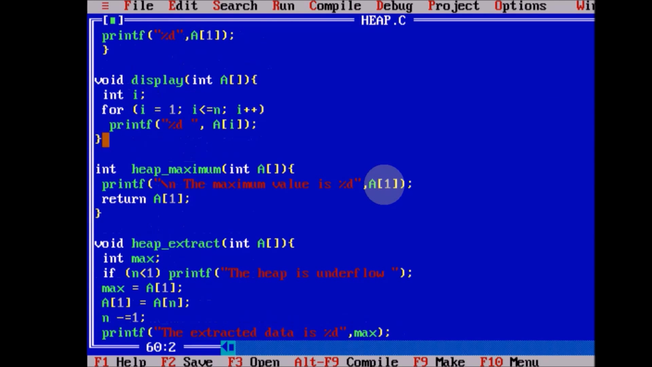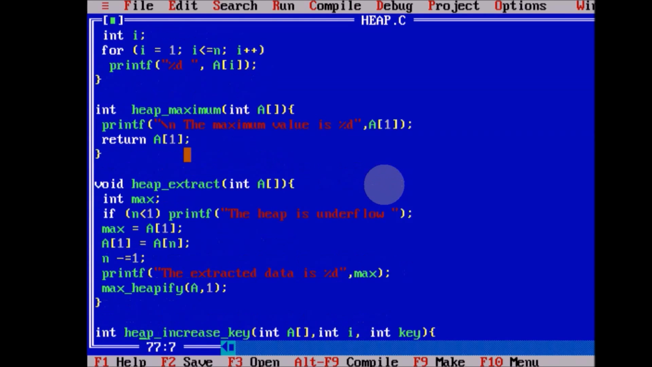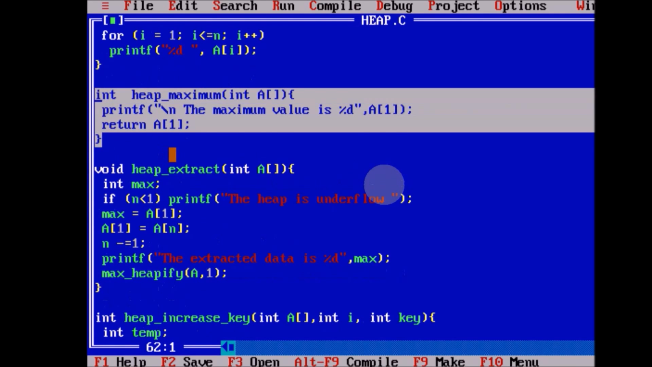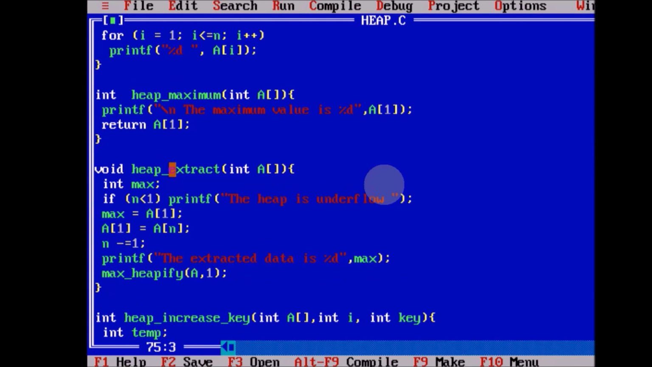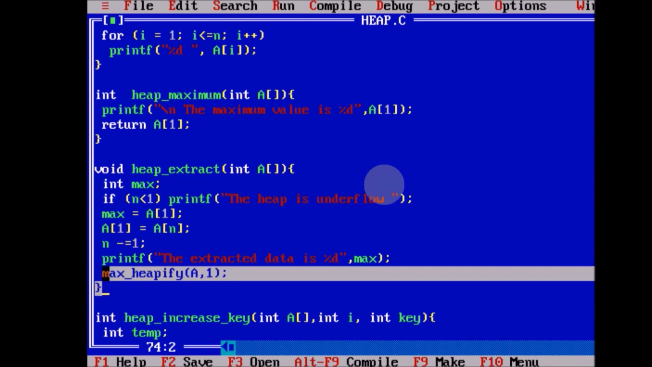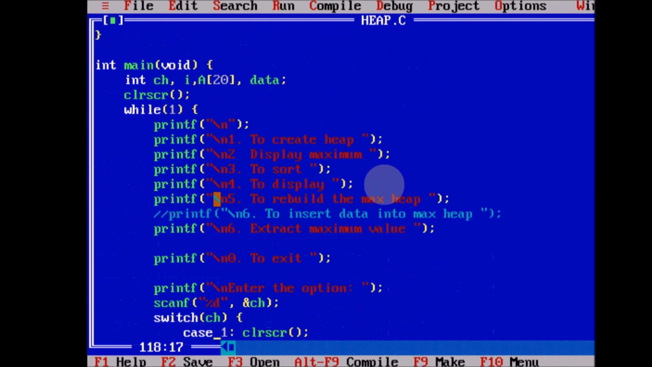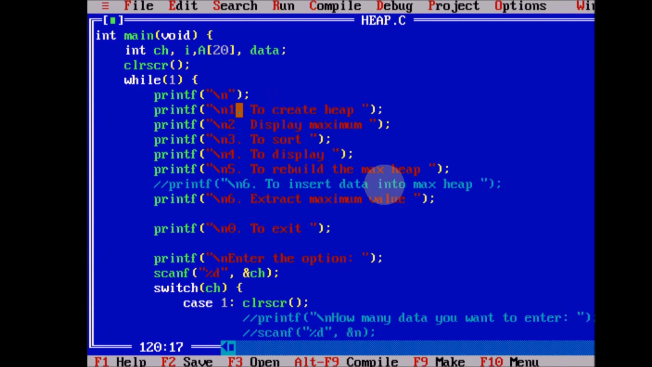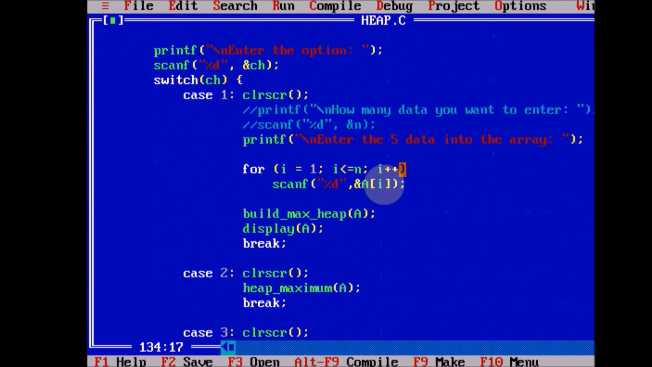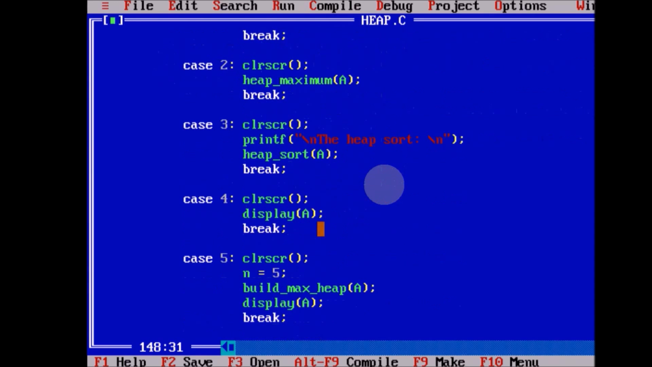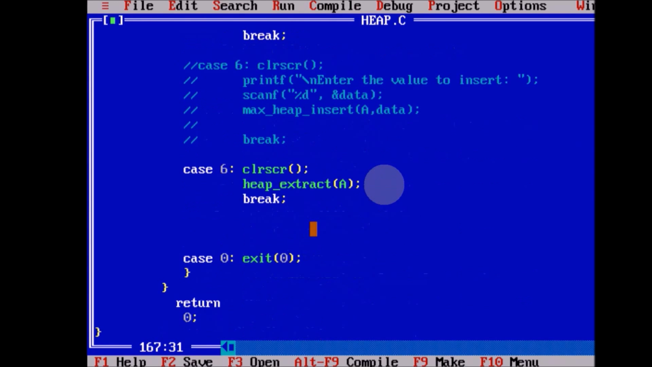Now to display the heap, and heap maximum, and display the maximum value. Heap extract, so delete the heap maximum value from the heap. And the main function. So 1 to create, 2 to display, 3 to sort, 4 to display, 5 to reveal the max, 6 to extract, and 0 to exit. Now if case 1, call the build max heap function and display. In case 2, heap maximum, and so on, and end of this particular main program.